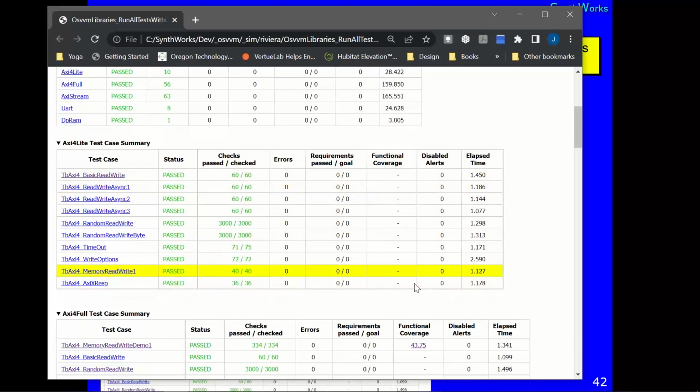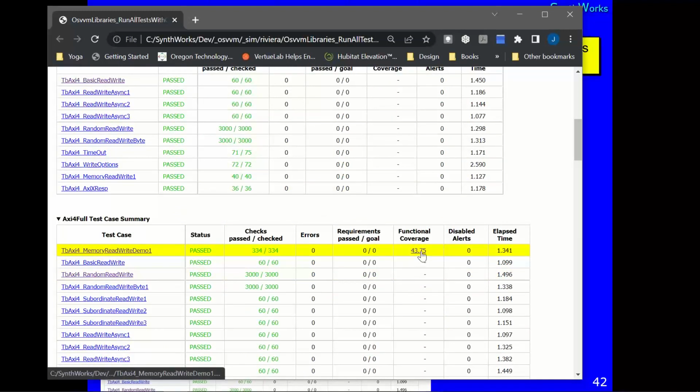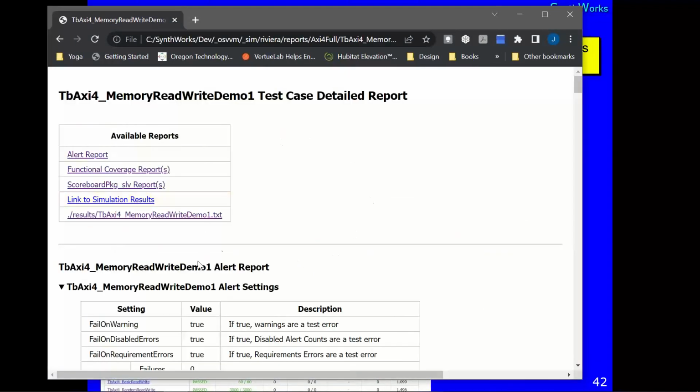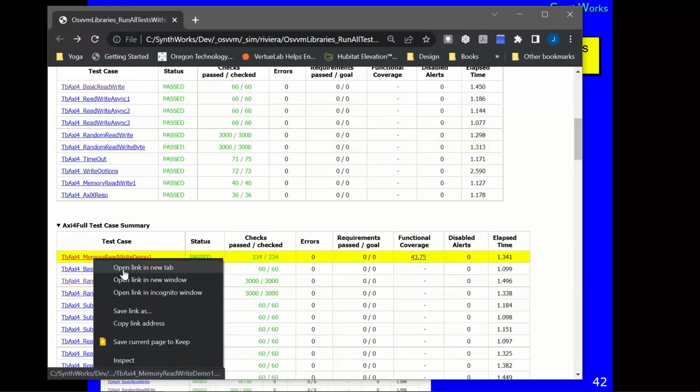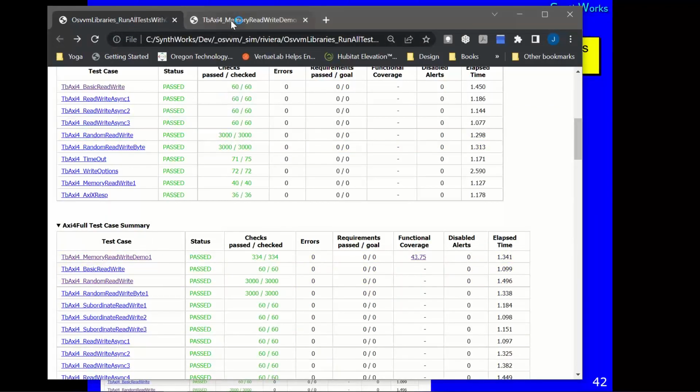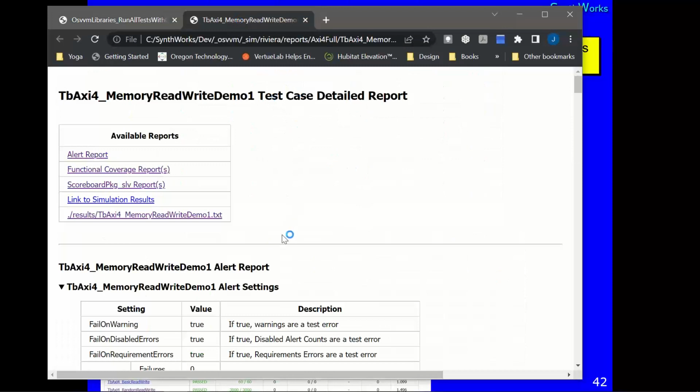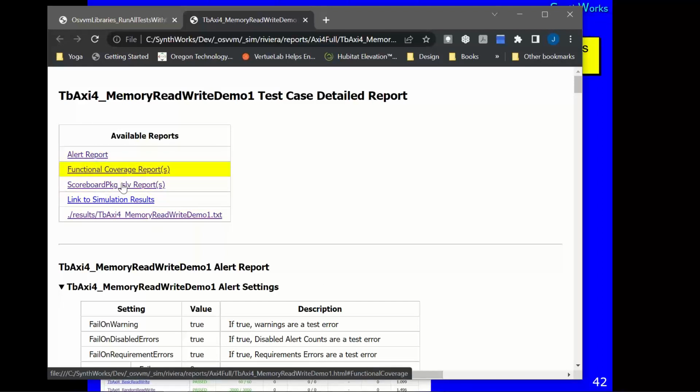We report everything, and we even record the functional coverage here. So this test turned on coverage. Also, and I'm going to go through the next slide this way too, you can click. So that was a link. Let me open it up in a separate tab. You can click down into, for each test case, a detailed report where we have the alert report, the functional coverage reports, and the scoreboard reports. They're all in this file.